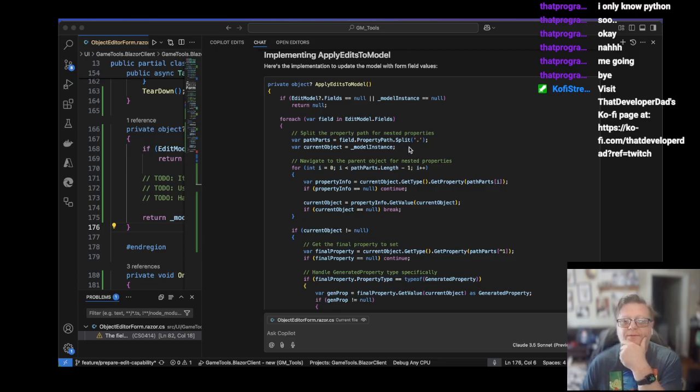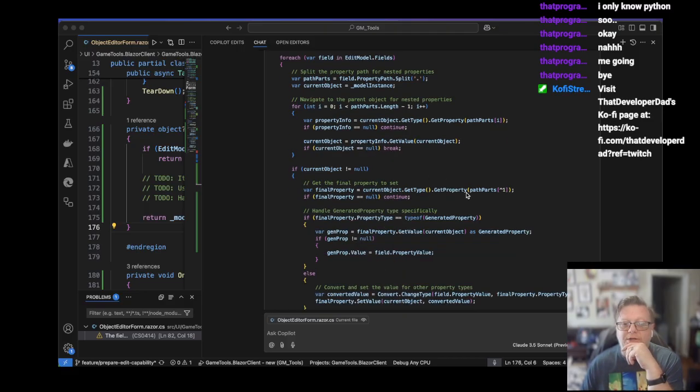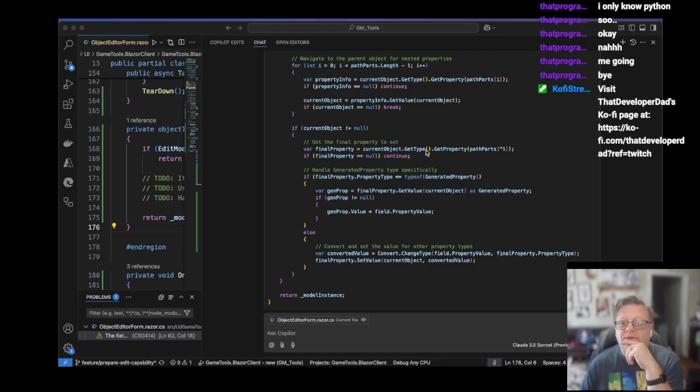For each field, current object equals model instance. Path parts. No, that should be right. We'll see. Property info get value current object. Current object is null, out we go. Current object is not null. Get type, get property. Okay.